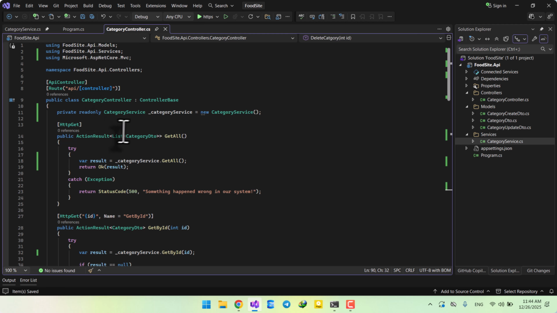So that means that for doing its own job, our category controller needs this category service. And here, actually, we directly instantiate an object of this service. And this is exactly something that we call tight coupling, because here our controller is using this category service directly. So here we can say that we have introduced tight coupling.